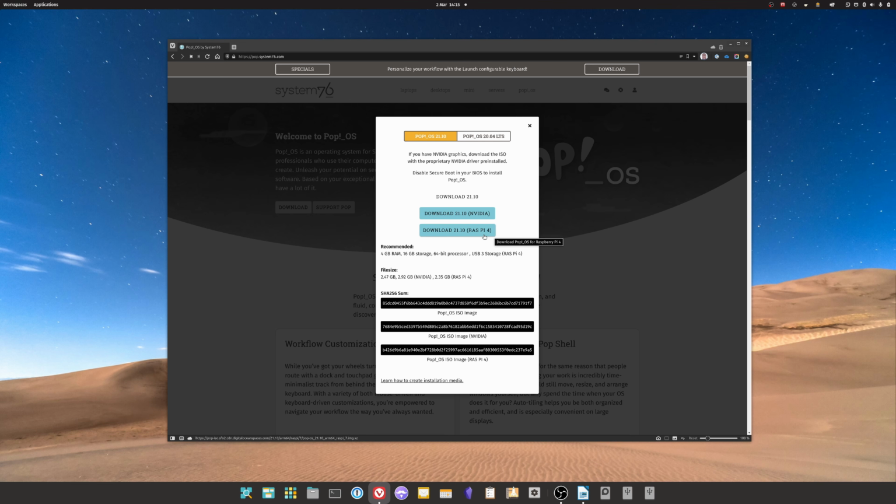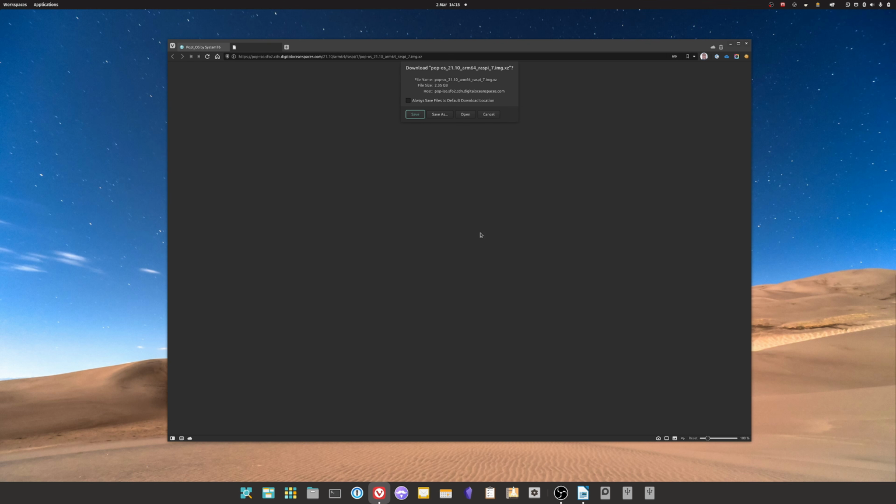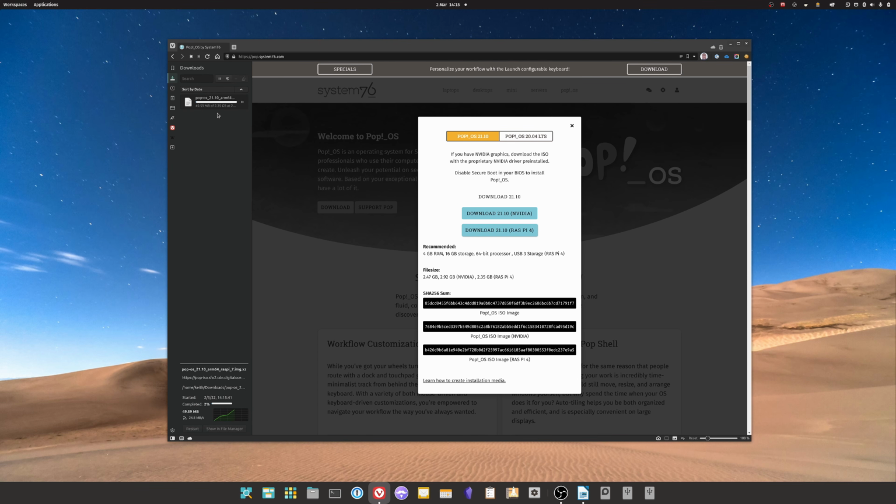This will work on either a Raspberry Pi 4 or what I have, a Raspberry Pi 400. Now, depending on when you follow these instructions, the version might be different, but there should be this Raspberry Pi 4 version. So I'm just going to go ahead and click save, and that 2.35 gigabyte image is downloading.